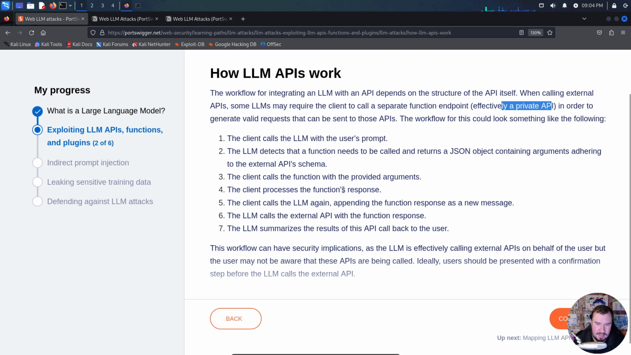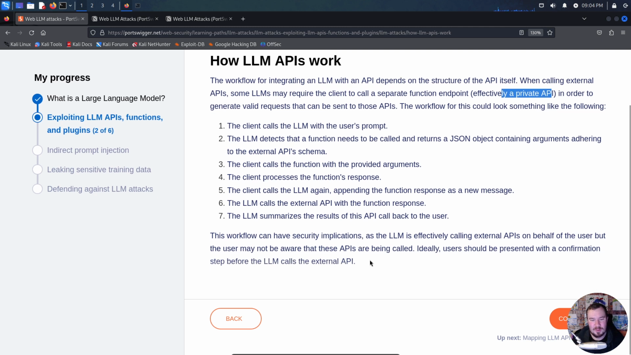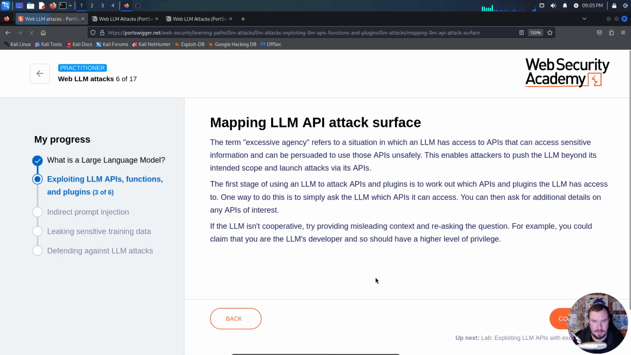The client processes the function's response. The client calls the LLM again, appending the function response as a new message. The LLM calls the external API with the function response, and the LLM summarizes the results of this API call to the user, or says, sorry, as an AI trained model, I cannot help you write a reverse shell. This workflow can have security implications as the LLM is effectively calling external APIs on behalf of the user, but the user may not be aware that these APIs are being called. Ideally, users should be presented with a confirmation step before the LLM calls the external API.